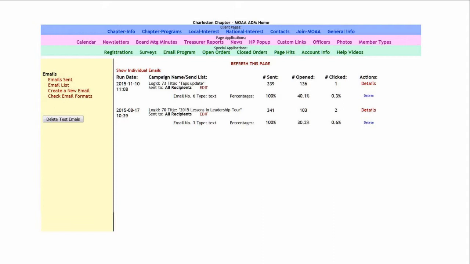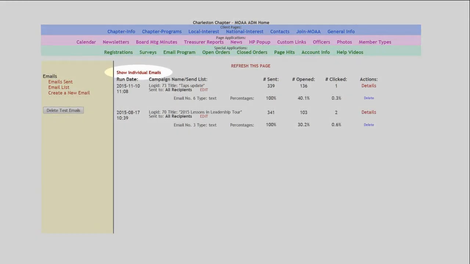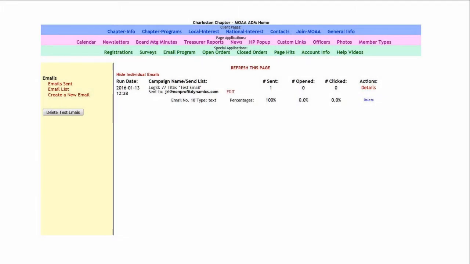Note that your email is not displayed here because it was a test email only sent to one individual. To review that email, click on Show Individual Emails. This page shows all the emails that have been sent to one recipient. They're usually yourself. As you can see, it shows the name of the email, who it was sent to, and of course, the number sent, the number opened, and the number clicked. If you send a lot of emails and you're testing them to yourself, they'll accumulate on this page. You can delete all these test emails by clicking the link on the left panel, Delete Test Emails.